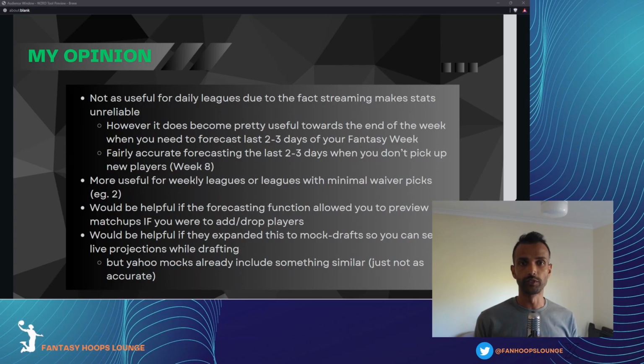I think it's not as useful for daily leagues because you stream a lot, especially if you have 4, 5, 6 waiver picks per week. Your team is going to change so much that it's going to be really difficult to forecast. I think it's really good at the start of the week to get an understanding of where you may be lacking or where you may be strong against an opponent. I think that's really important, whether it's a daily or weekly league.